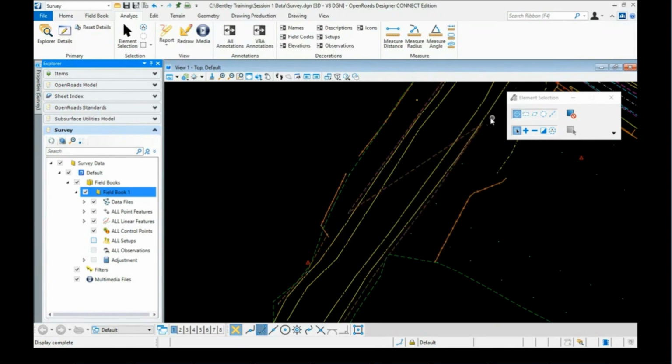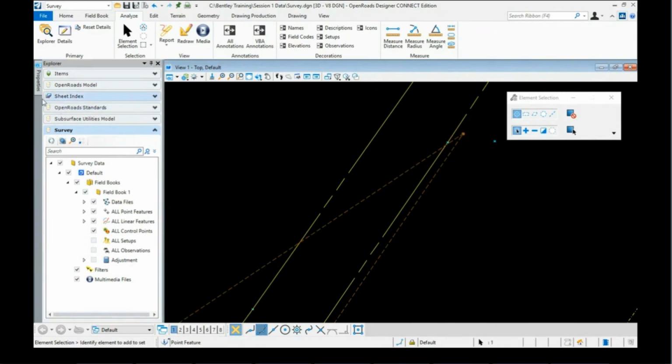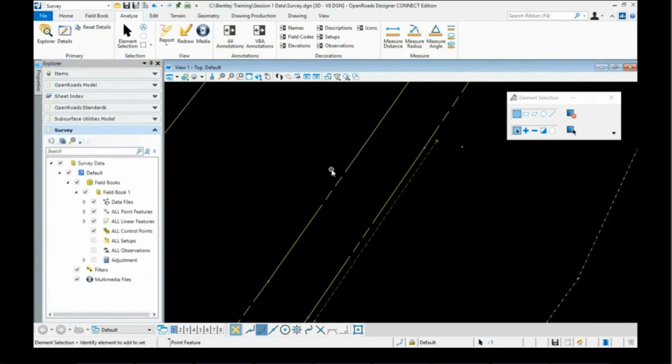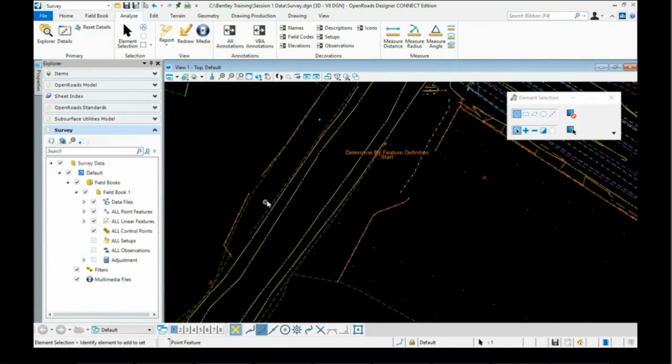So what I'm going to do over here is I'm just going to add a start code to this point here and just start a new string. So I've clicked on the point, going to go to properties, and the link code, I'm going to add a start code for that. Remember, all of my features are still being drawn using those link codes. So there, that ended the string on the left side of the bank, and it started the string on the right side of the bank.